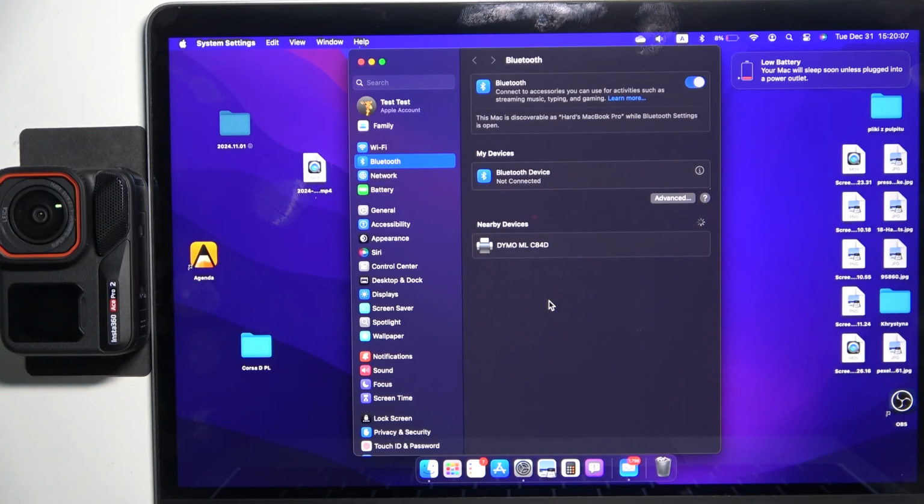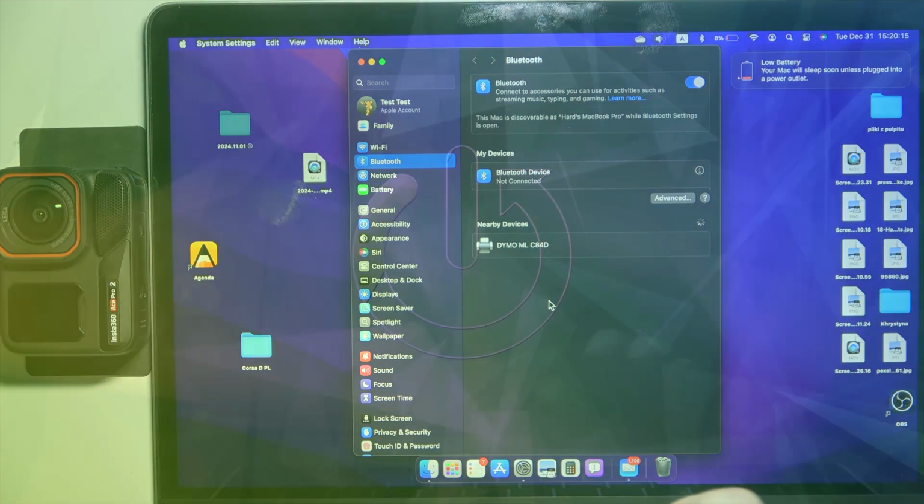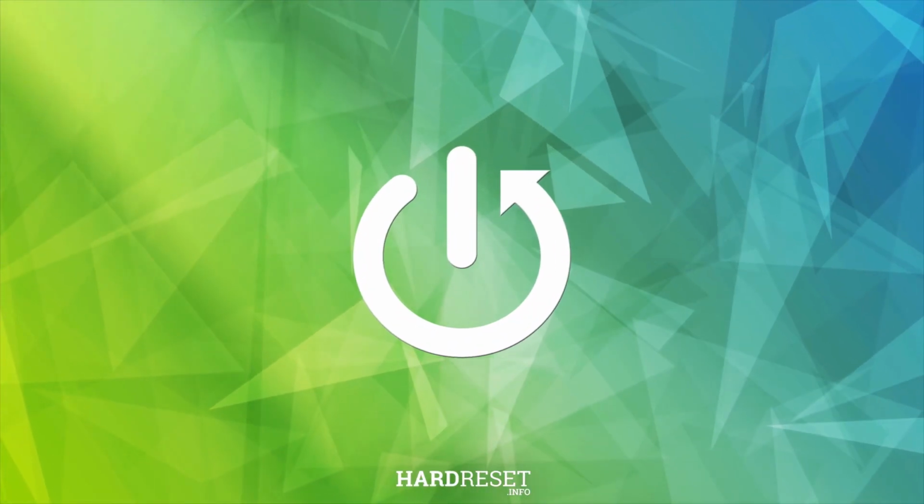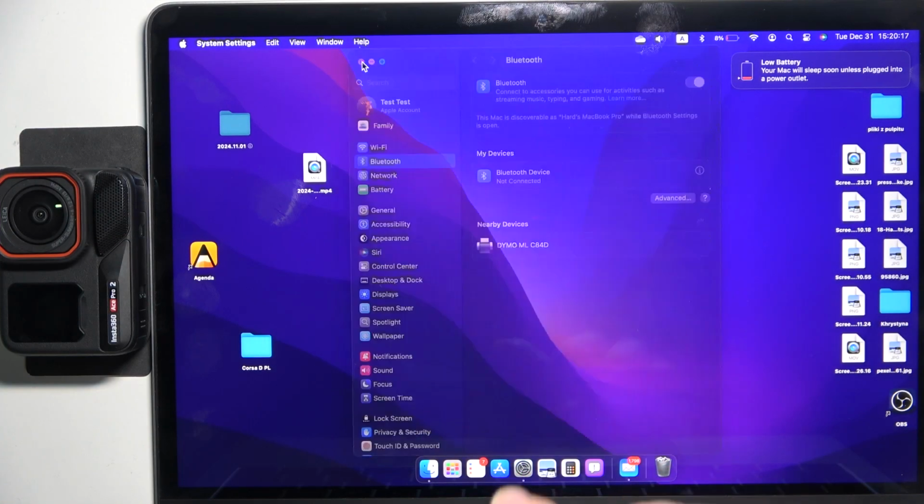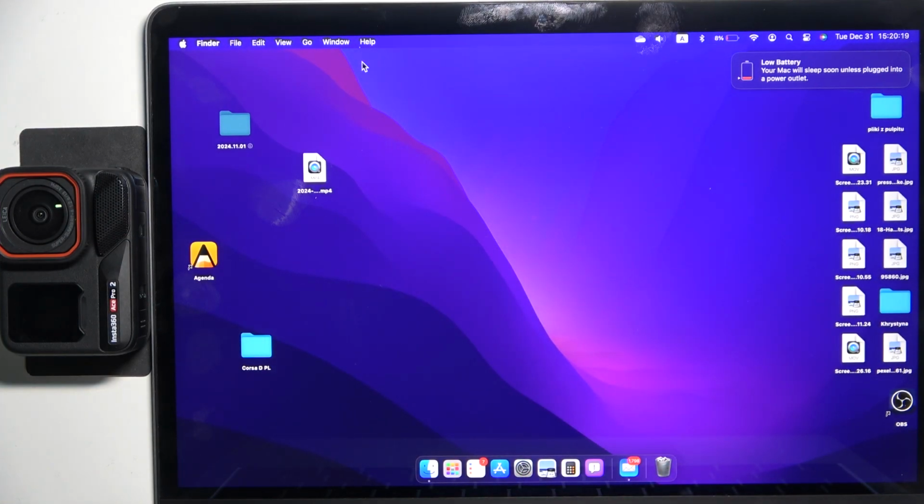Hello, in this video, I'm gonna show you how to transfer the recordings from your Insta360 Ace Pro 2 to a MacBook. To do it, you need to connect them with a cable.